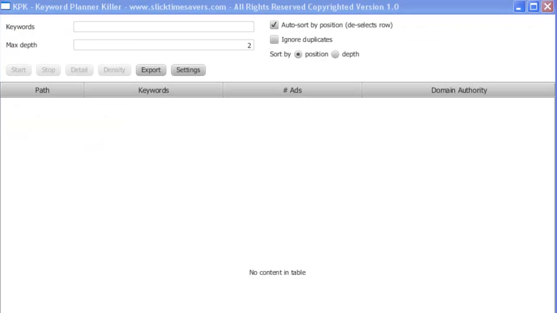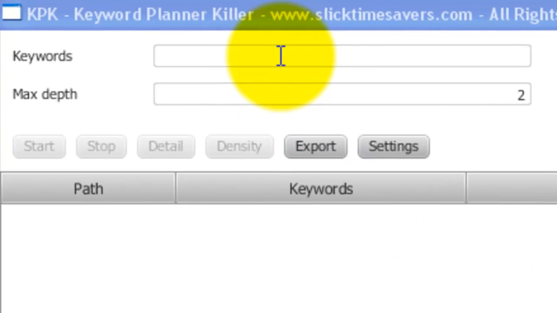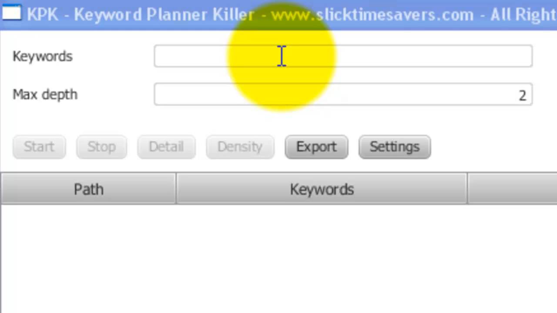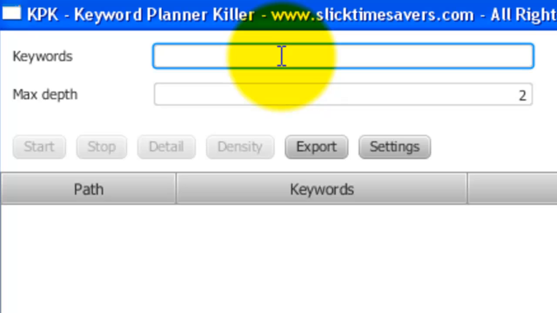First, just enter any keyword or keyword string in the keyword's text box at the top left-hand corner of the panel. Now let's try Make Money Online Fast, a very competitive keyword phrase. Now hit the Start button and watch all that data pour in.